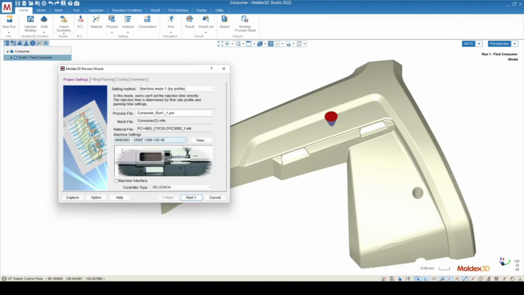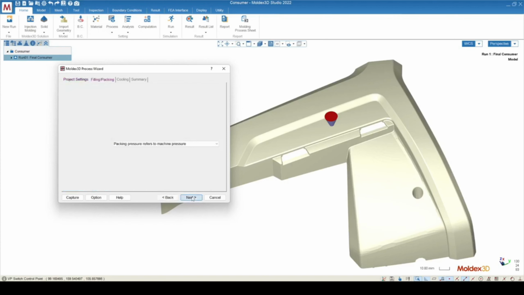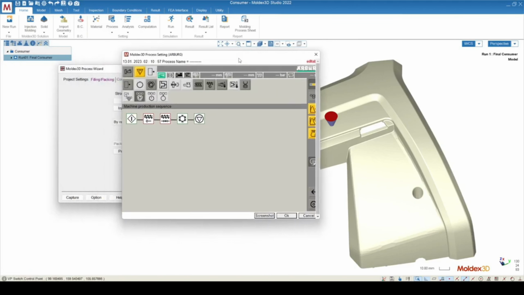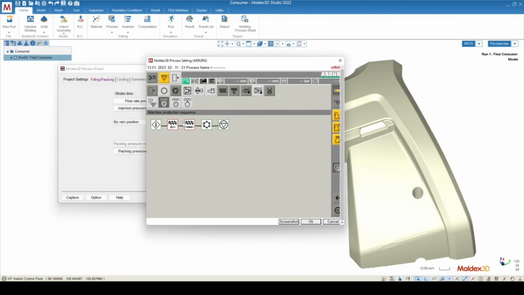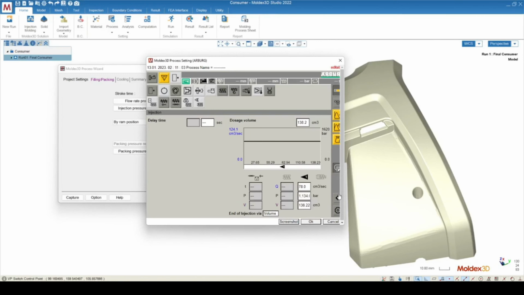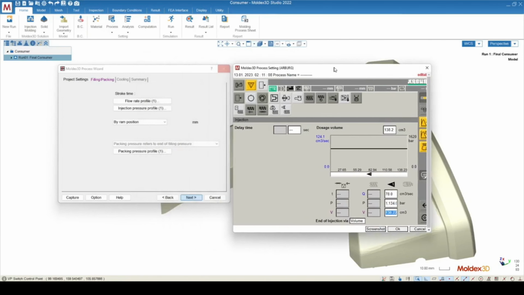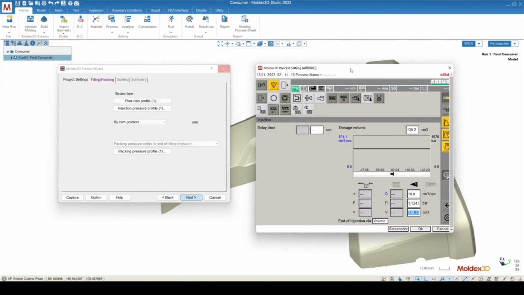Now, if I select a machine that has an M next to it, so remember the manufacturer for Arburg had that M icon, then this machine interface checkbox will appear down at the bottom. And now when I hit next, you'll actually see that the machine interface pops up where we can actually start to interact with this machine interface and edit these values, which will be directly translated into the process wizard.